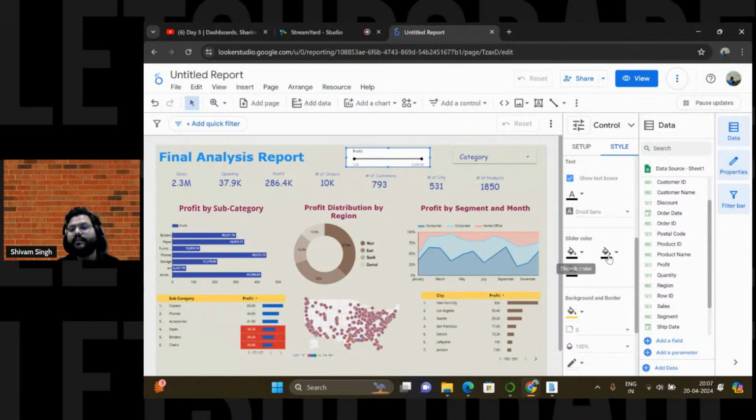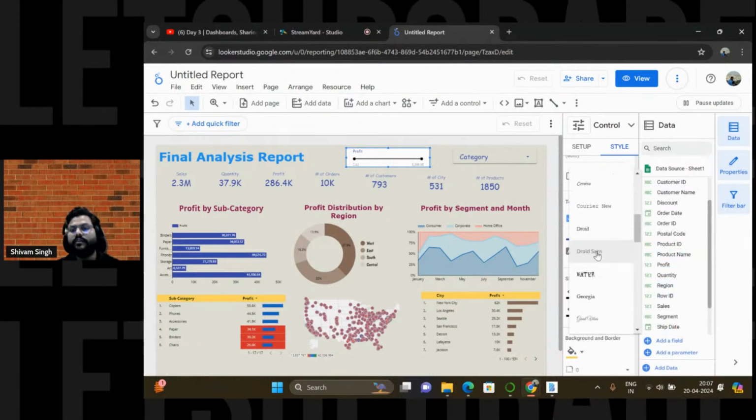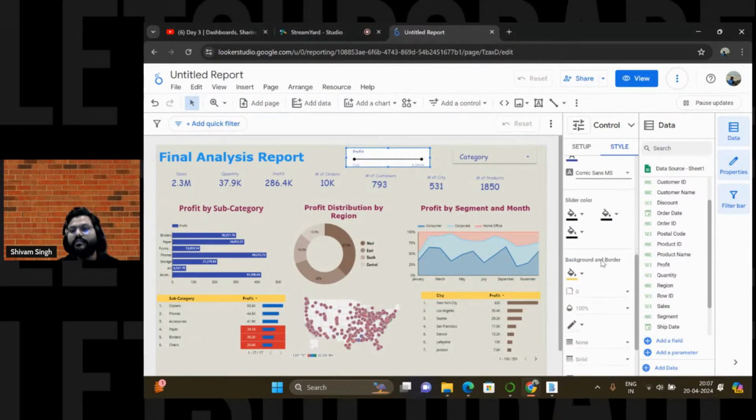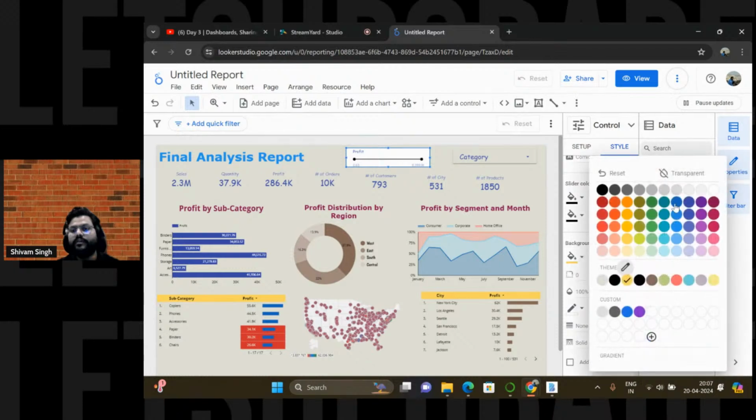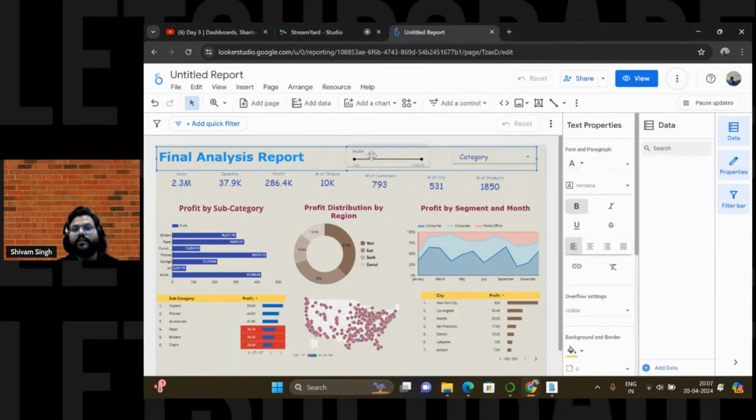So you can see the slider color over here, and the font color, so you can try to change it like this color. You can try to take any other value. Okay, the size cannot change, that is fine. You can take this as a transparent one. Now you can see, guys, that we have added the slider as well.